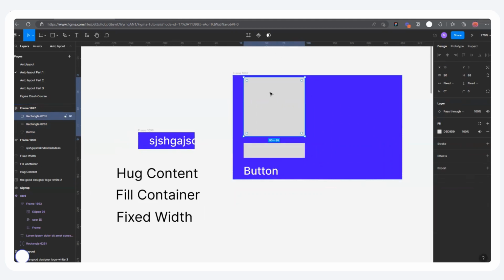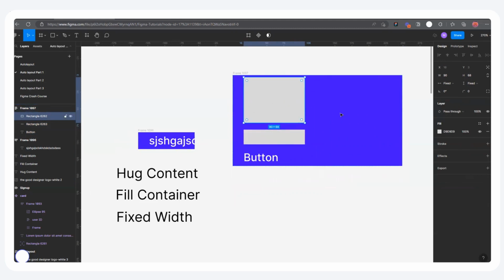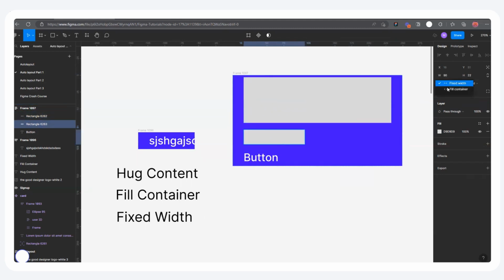If I want these boxes to adjust to the size of their container, whether the width or the height, what I will do is change it from fixed, or whatever it is, to fill container. You can see it fills the container immediately. If I take this one and say fill container, it also fills the container.